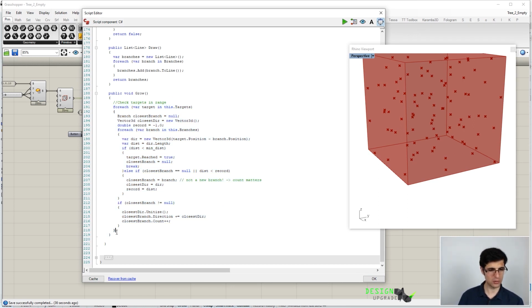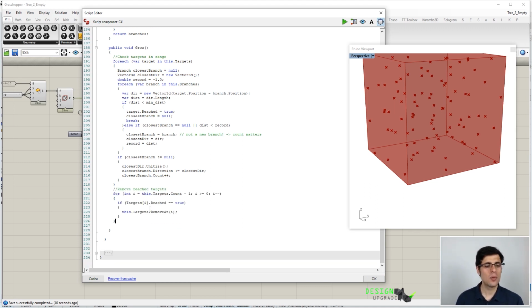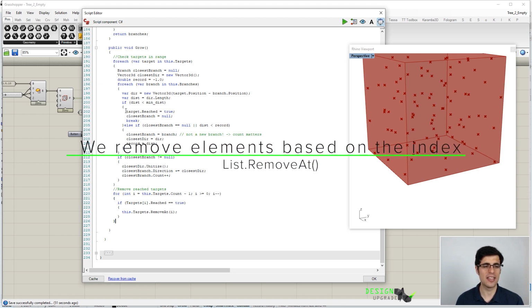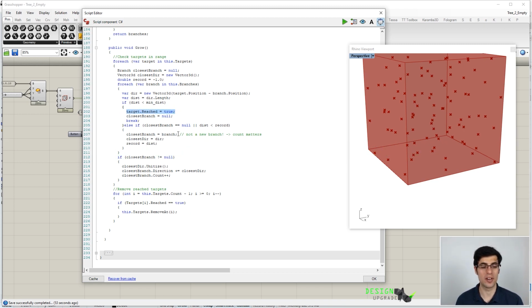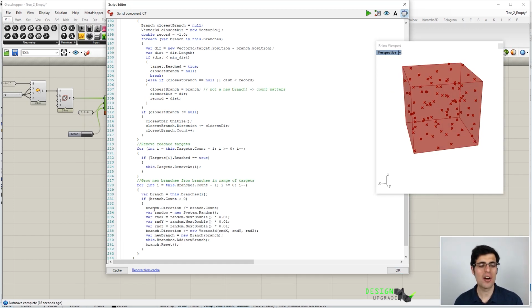and the next thing that we have to do, hopefully here, is basically to remove the targets that are already reached, so that we don't consider them again in our grow algorithm, like that. So basically, if we said that any particular target was already reached, then we are going to remove it from our list with this method. And now we are finally ready to define how we are going to grow our new branches.